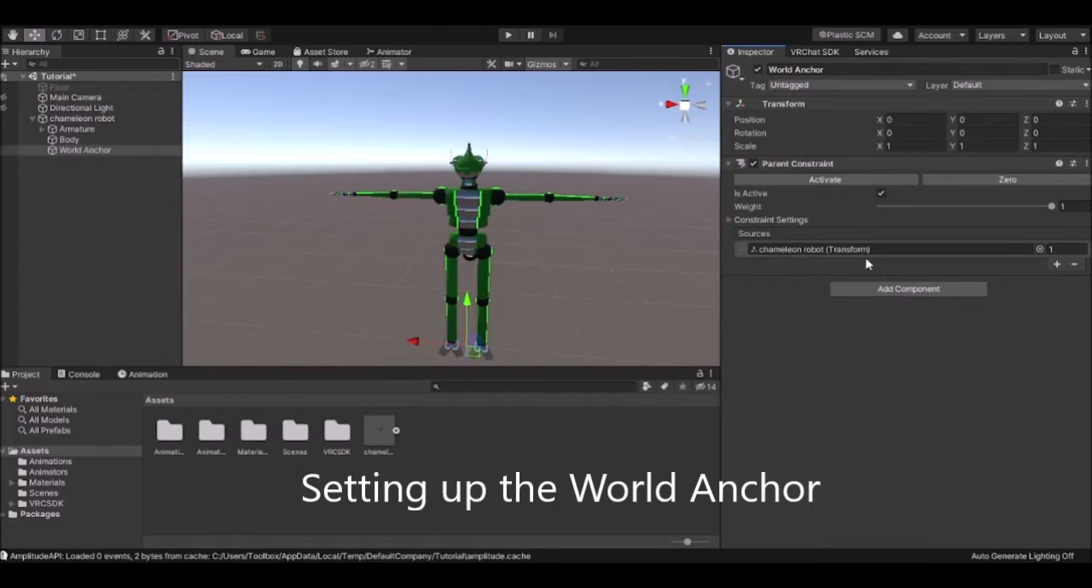The world anchor is used to keep attached objects from moving with your avatar. By setting the source to an object that isn't actually on the avatar, it becomes anchored to the world origin instead. This will allow us to place our portals in positions relative to that world origin rather than in relation to our avatar, and keep the portals in those locations indefinitely.